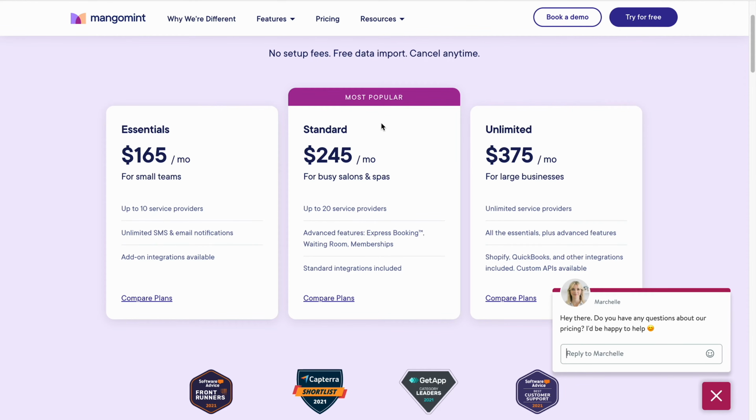So if you were to go with a standard plan, which is most likely what you would sign up for, this supports up to 20 service providers, right? And if you look at also the smaller plan, this is for 10 service providers. So when you look at the cost for a bigger business, it's not really that high. And also if you take into account the time savings and so on that Mangomint is bringing you, that is a lot of value in itself.